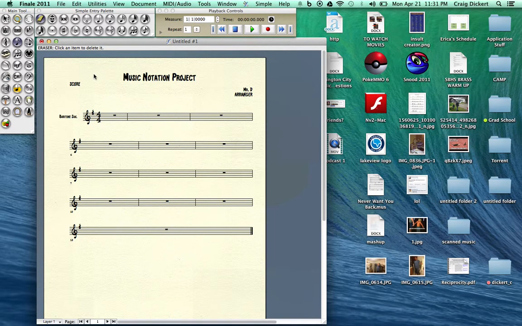Welcome back. Now that we have our page set up, we're going to learn how to input notes and other things. So first thing we're going to do is look over on the left here. We have our main tool palette.